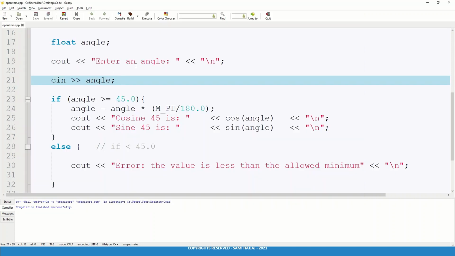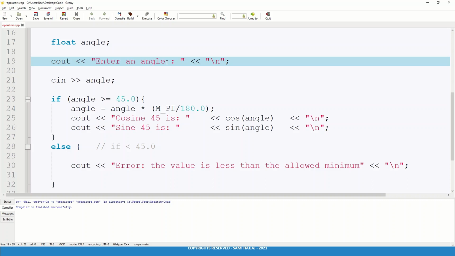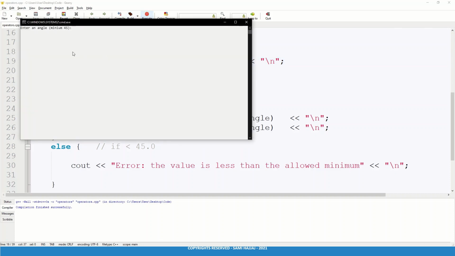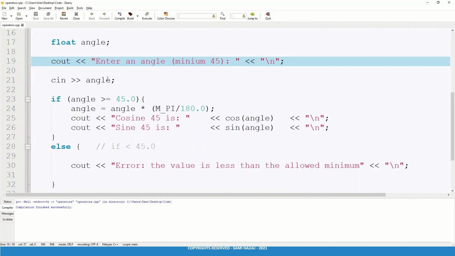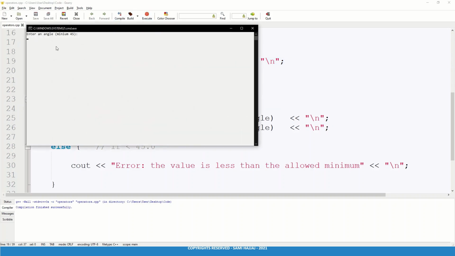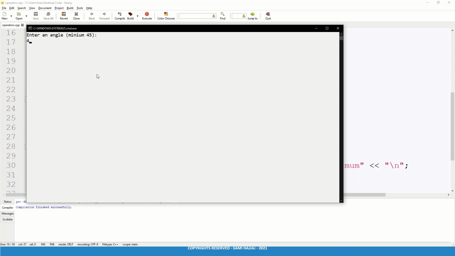You know what? Let's just say this: enter an angle, minimum 45. Yeah, that's it. Okay, so let's just say that the value is minimum 45, so 45 or greater will be allowed. So if I put 30, which is against the instructions, then it's going to say the minimum is not allowed. If I run this again and execute again, and this time I listen to the instruction and I put 45 or greater, then it's going to perform the operations.